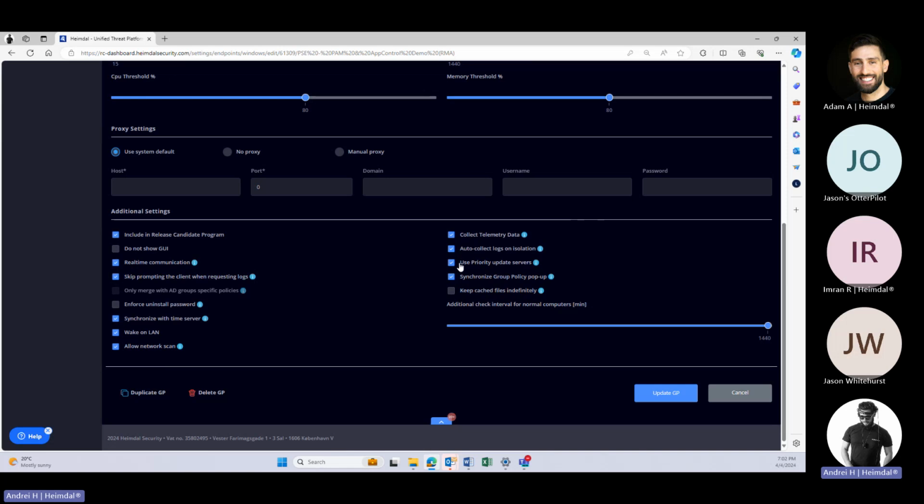Since this is an interesting feature for air-gapped environments, it's worth saying that all the computers that have Heimdal installed need to communicate with the Heimdal cloud so that they know what requirements they have. After they have requirements, they will ping the priority update server. The priority update server is then responsible for grabbing the packages from the Heimdal cloud and redistributing them across the network. But again, that means the computers need to have access to the Heimdal cloud. They will just not download the patches themselves.